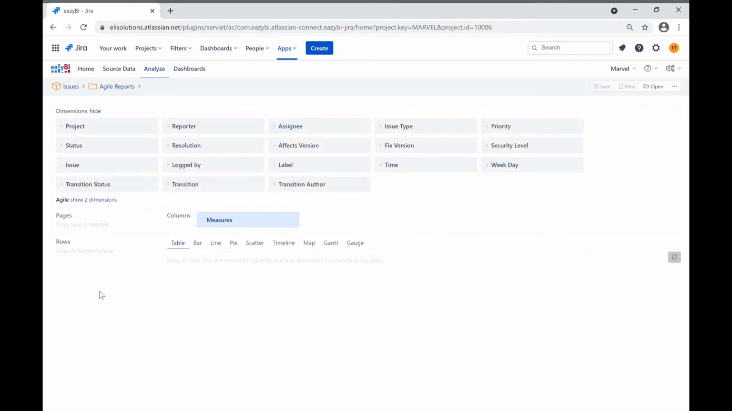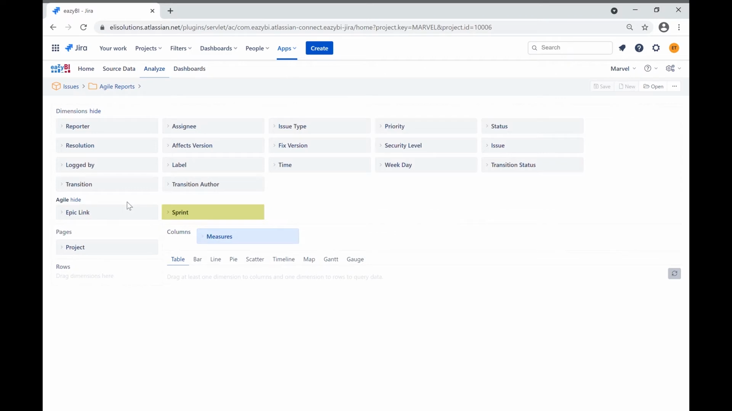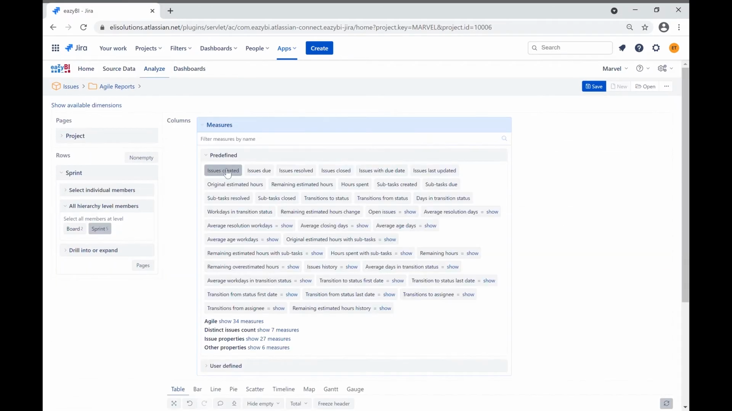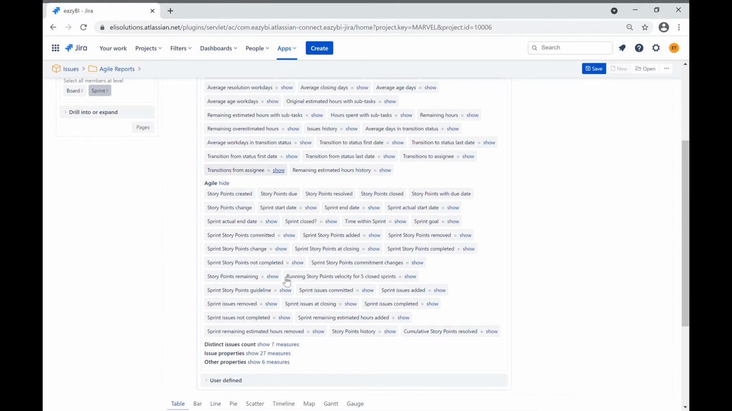Let's begin. We will bring the project dimension to the Pages section. Let's also bring the sprint dimension to the Rows section. We will expand the hierarchy of the sprint dimension to show all the sprints individually. Let's now bring in the sprint committed story points to filter out the unwanted entries. You can refer to the sprint velocity chart video in the link below for step-by-step details.